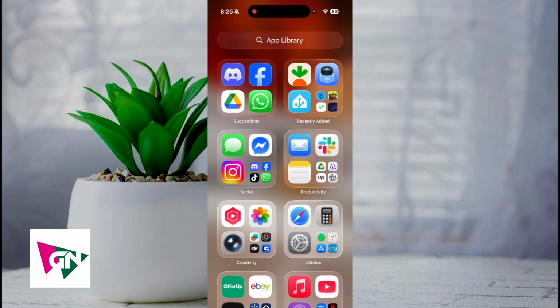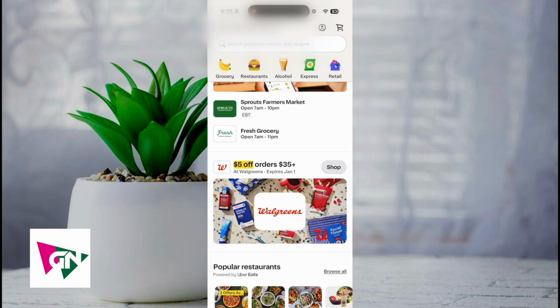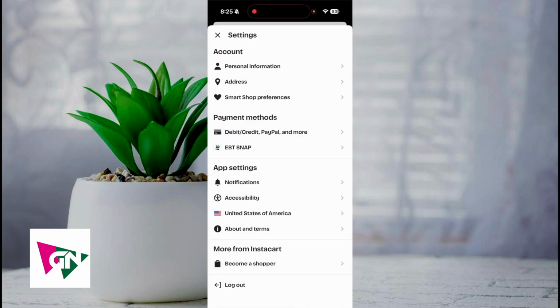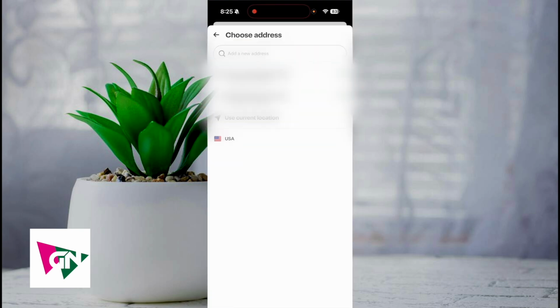Now, in order to do this, what you're first going to do is log on to the Instacart app. Next, on the upper right-hand corner, you're going to click on your profile icon. Then from here, click on Settings. Next, click on Address. And so here, you can actually edit your current address or add a new address and also keep your previous address here.